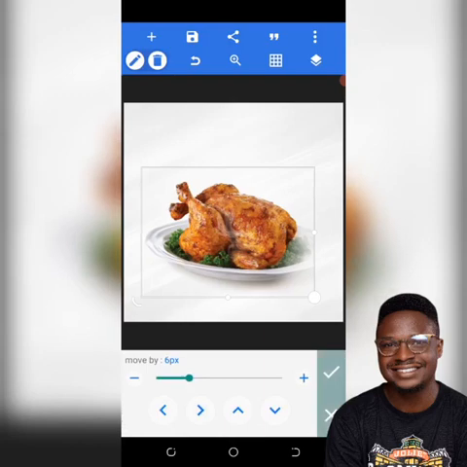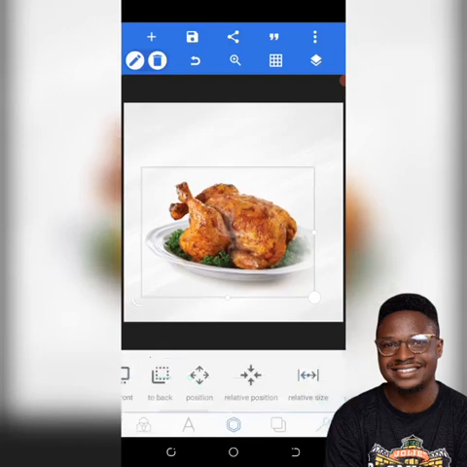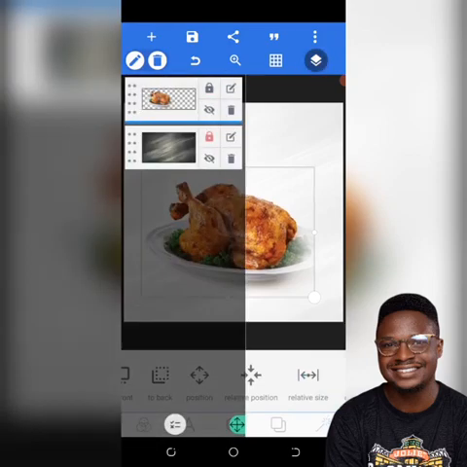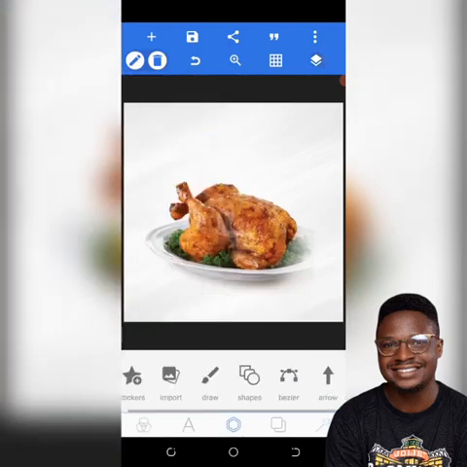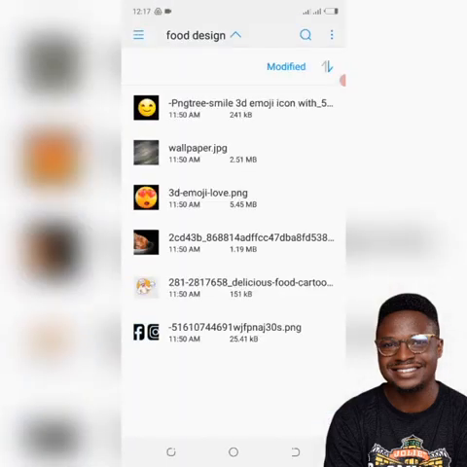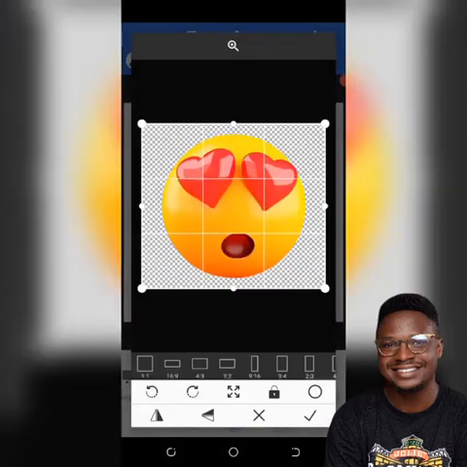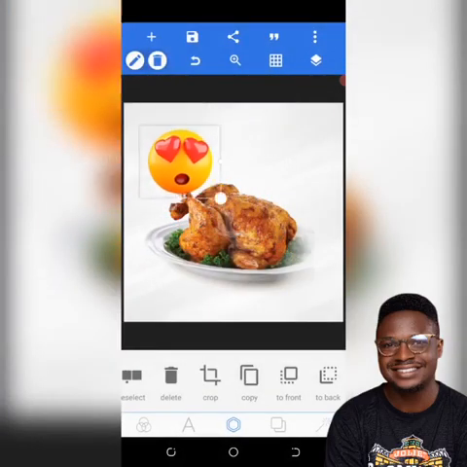Okay, I think this is okay. So then I will go to the layer and then lock the layer. That's just it. So what I will do now is bring in all those emoji. I will import all those little emoji like this, 3D love, mark. Let me just leave it like this.